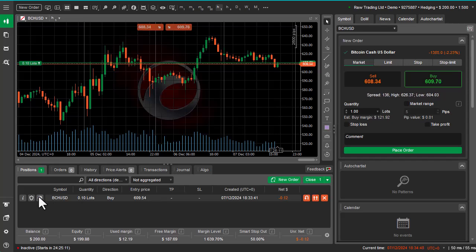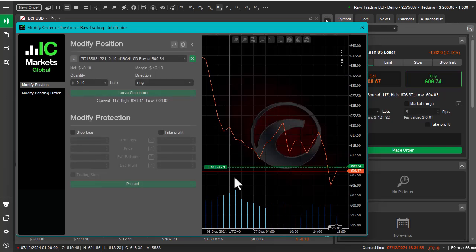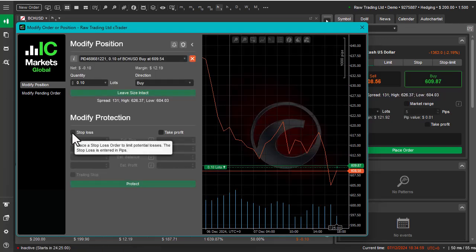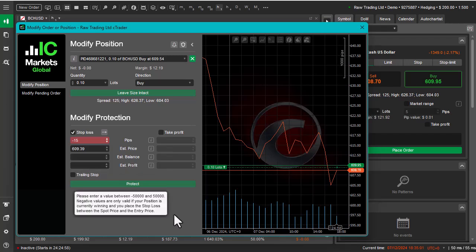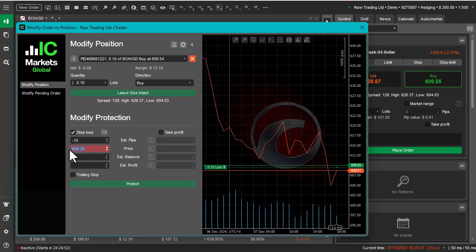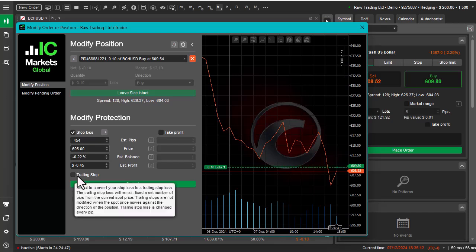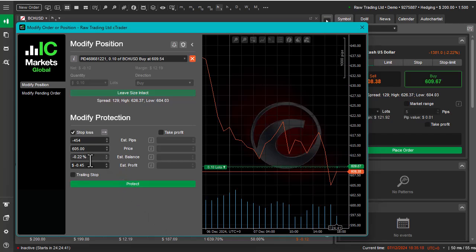Let's take a look at the position itself and modify it. So you click on the position, you modify it, you decide you want protection. So right now it's at $609 roughly. So let's say if it goes below 605, I want to put a stop loss. You can even select a trailing stop. The great thing about this is it tells you how much you'll lose. In this case, 22 basis points of the position.